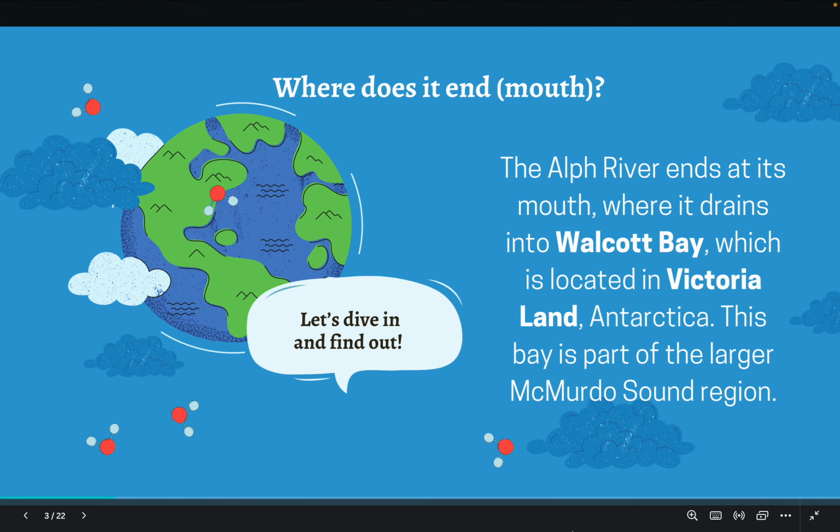Where does it end? The Alph River ends at its mouth, where it drains into Walcott Bay, which is located in Victoria Land, Antarctica. This bay is part of the larger McMurdo Sound region.